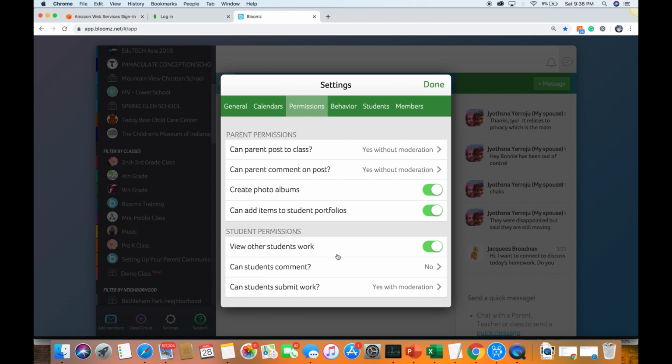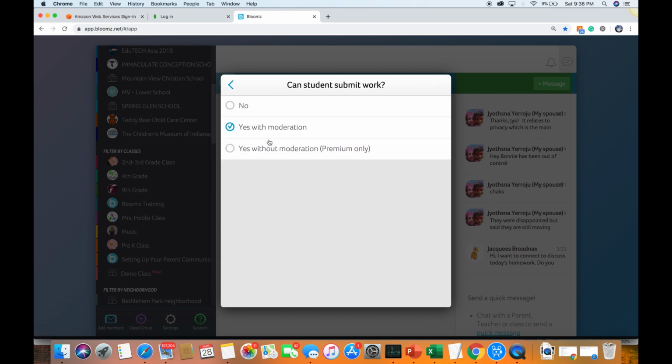And the students, can they see each other's work? Can they comment on each other's work? And can students submit with or without moderation?